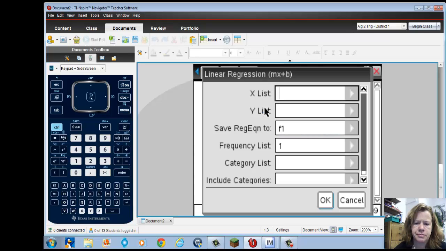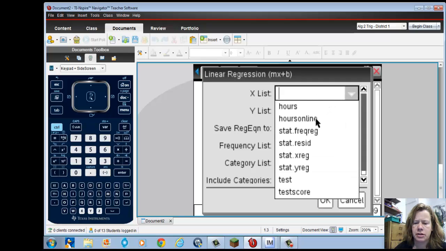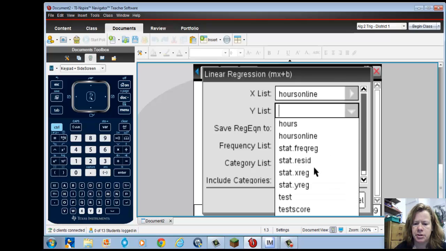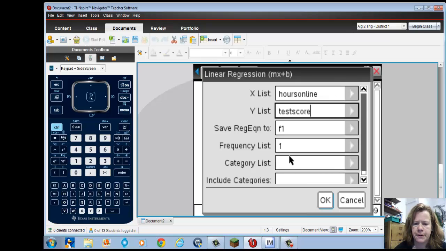Choose it. Here they want some more information. What is your x variable? Well, hours online. Choose it. What's your y variable? Mine was test score. Choose it. Everything else for now gets saved.